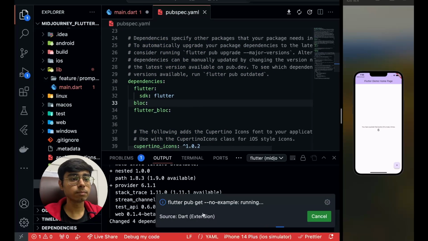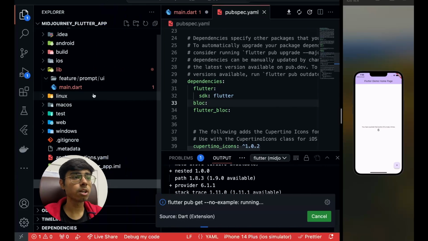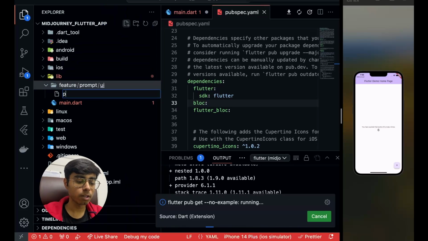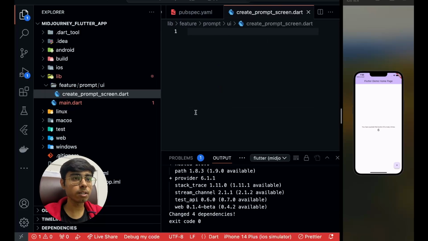Let's wait, and the exit code should be 0. Then that means all the dependencies are imported successfully, right? Till then we can see our project structure. So we have this UI, and in this UI I'm going to create one file called create prompt screen. Also, don't worry about the code, the link is in the description, right? So exit code 0, that means our bloc is imported.